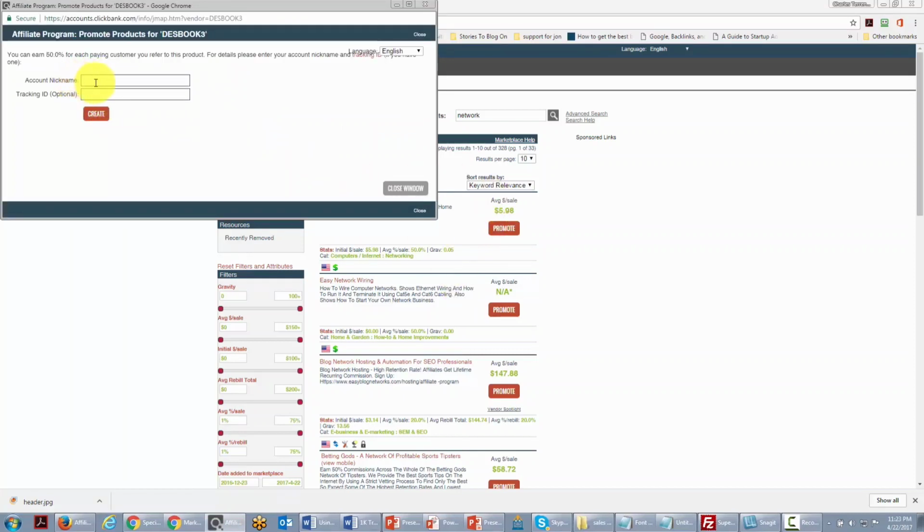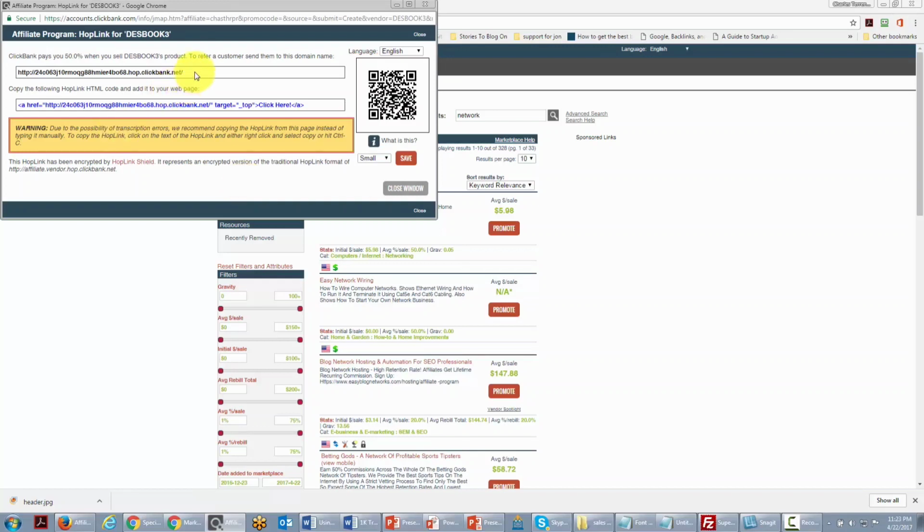If you click the promote button on any of the offers, they're going to ask you for your account nickname. Now you'll need to have set this up ahead of time. What we're going to do is we're going to write in an account nickname, and then we're going to click the create button. We'll then be given a long, unique link.